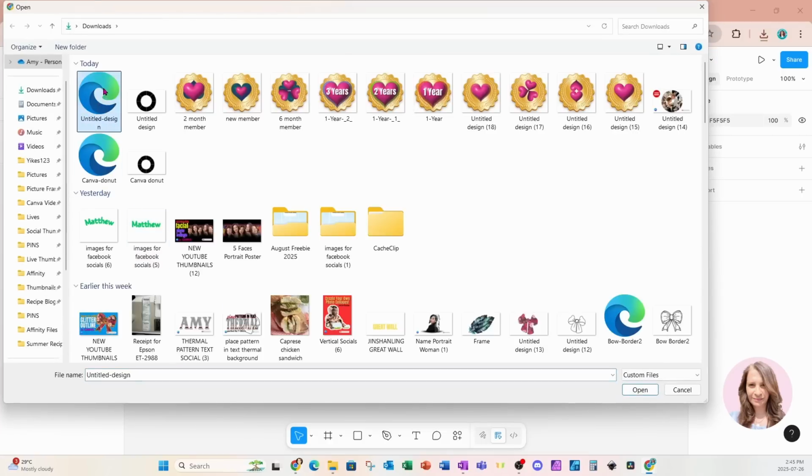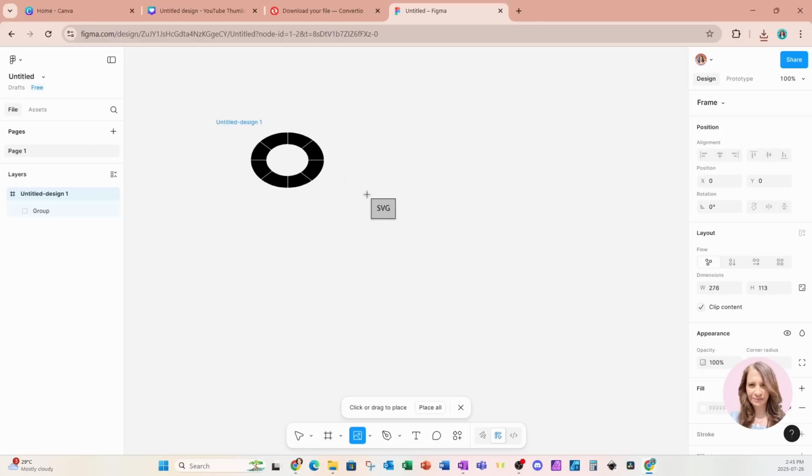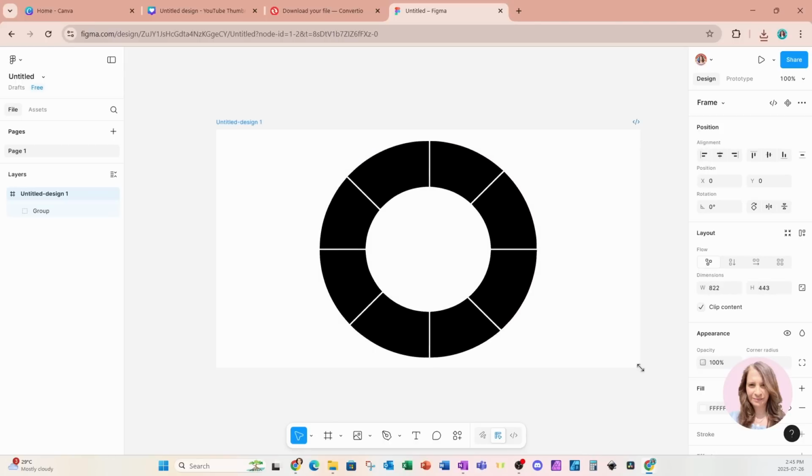Now this is the image I want to place. That was my SVG. I'm going to say open, and you'll see that I've got a cursor with a square that says SVG. So I'm just going to place that circle right on my workspace. Here it is right here.